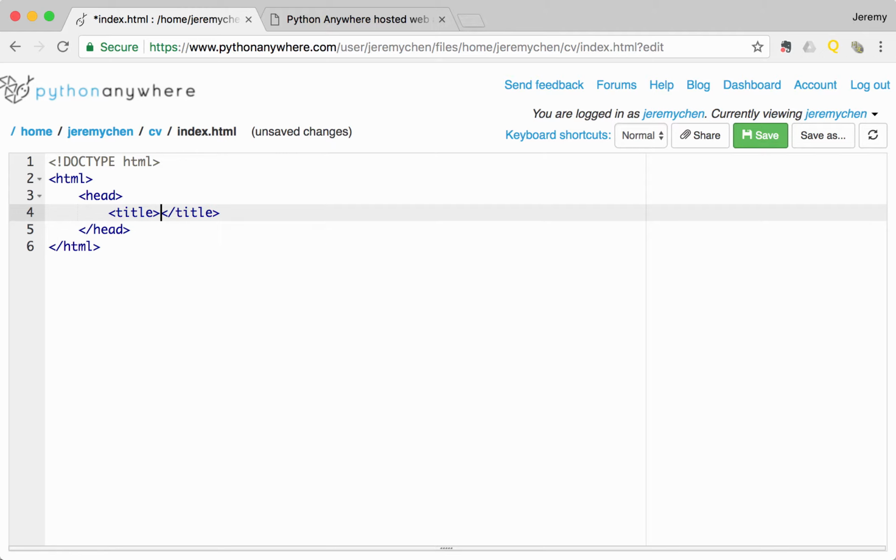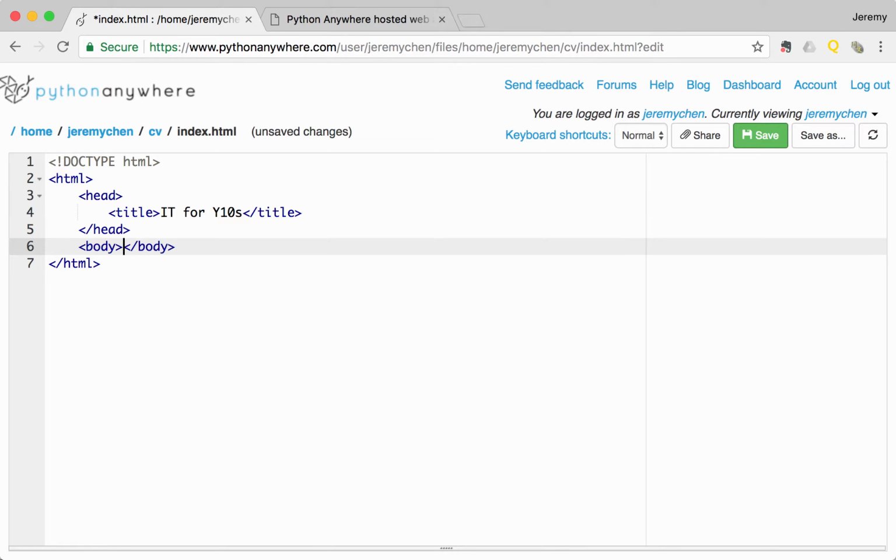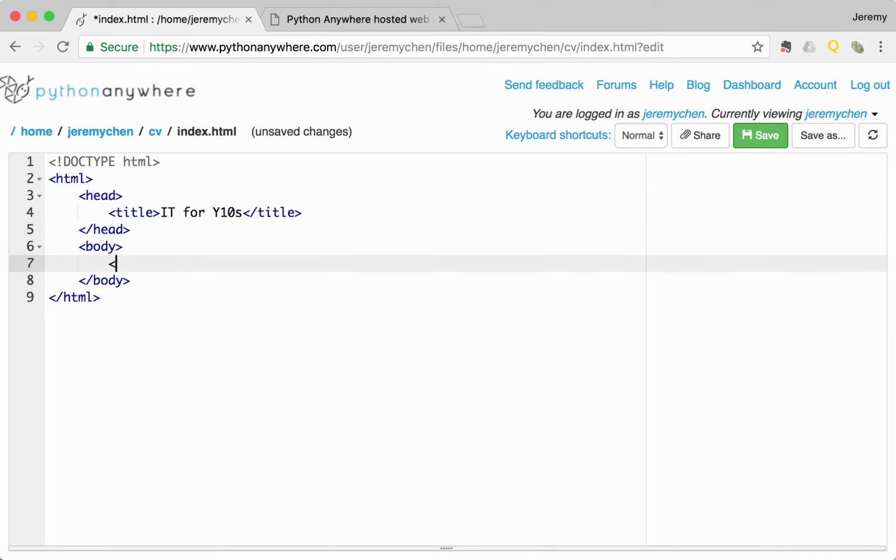So I will say, welcome year 10s. So the tag will show welcome year 10s. Maybe it's not very clear, so let me say IT for year 10. And do you remember what the other one we need is? Yes, no? I think you do. Body. The body is what really shows inside the web page.